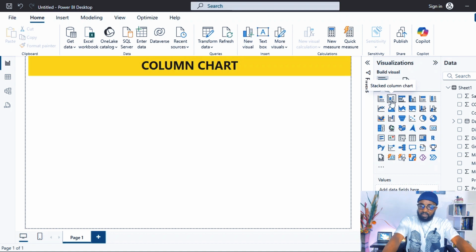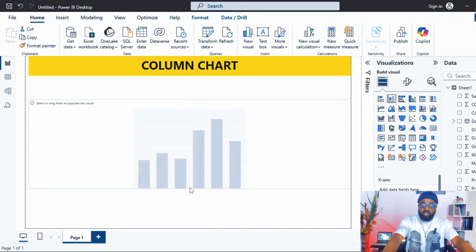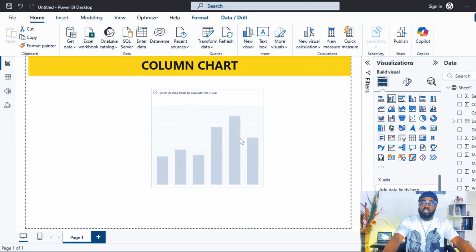So I'm going to click on it. Just click on it, and you have this. So you can adjust it how you want it. Adjust it, it's your choice. I'm going to centralize it because for this class it's just this.